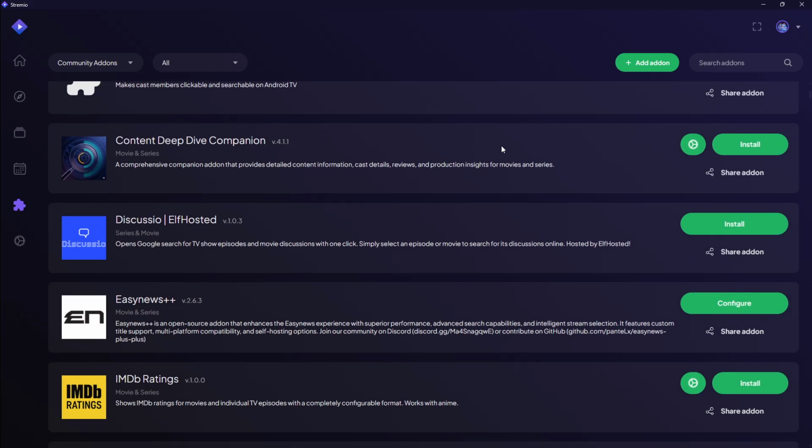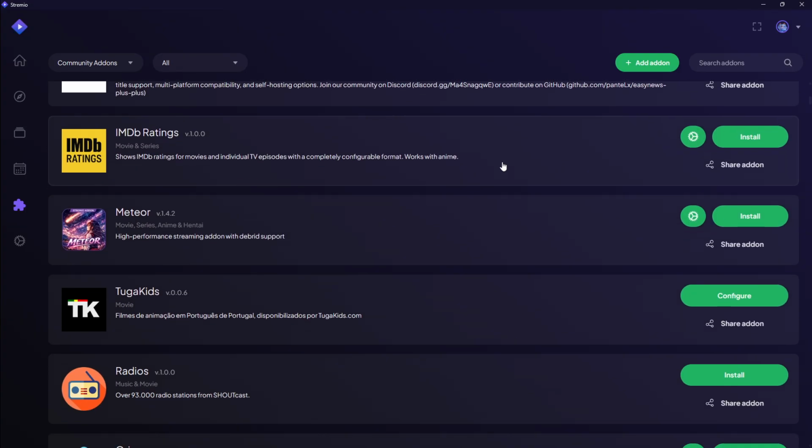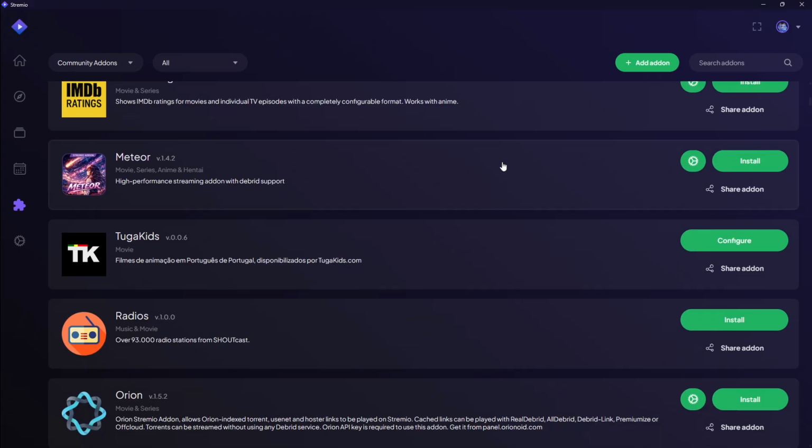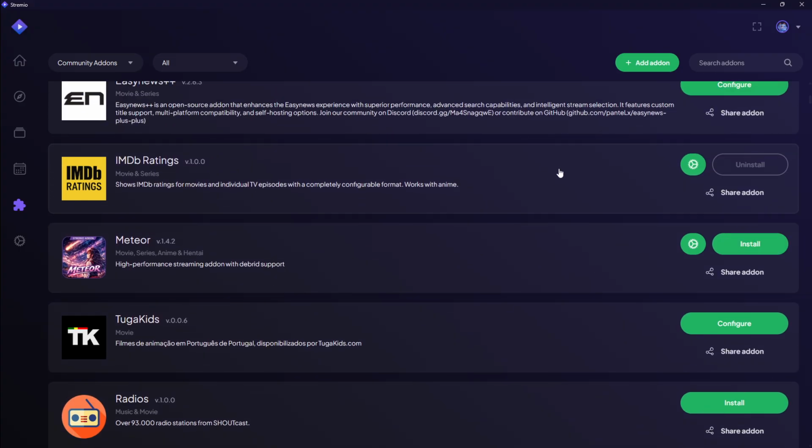If you already know what you're looking for, use the search bar to find a specific add-on. Simply type in the add-on name or a related keyword, then review the results that appear. When you find one that interests you, select it to open the add-on details page.